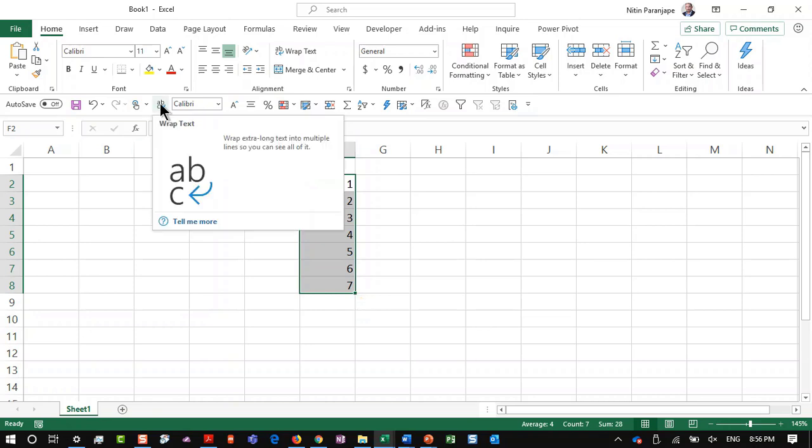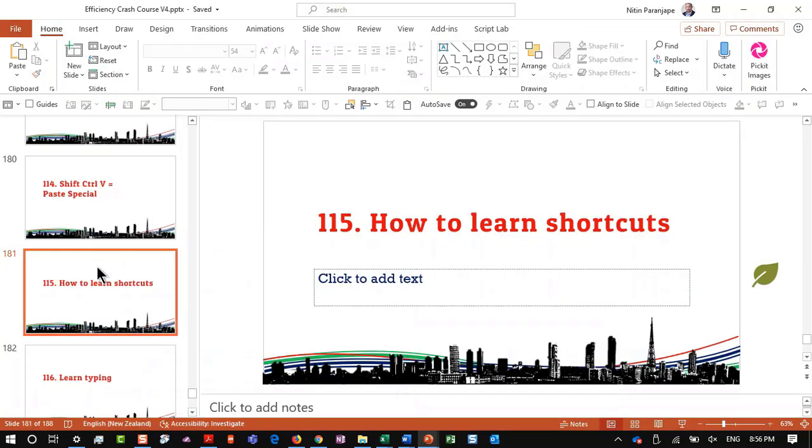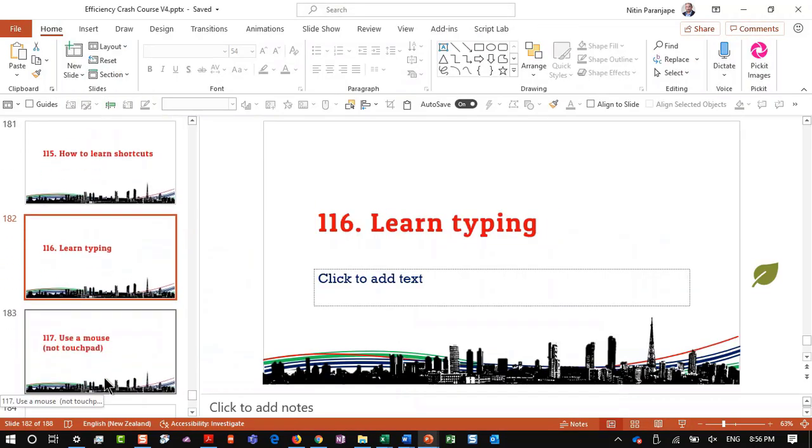So now I can do it from here, or I can do it from here, or I actually have a keyboard shortcut called Alt 6. So notice commonly used buttons and then check whether there is a shortcut. If not, add them to the quick access toolbar.